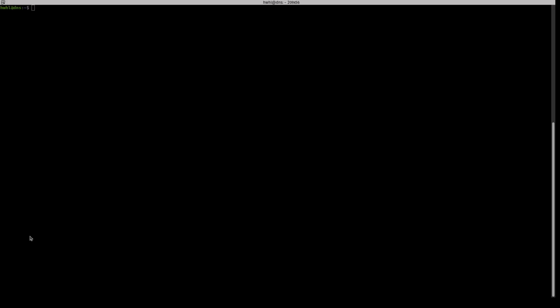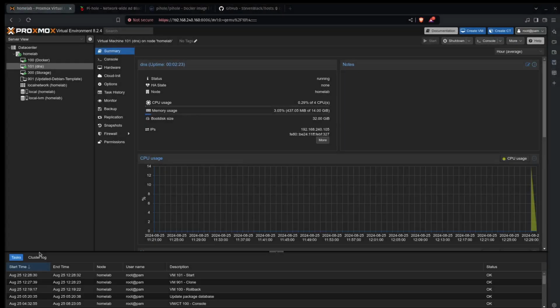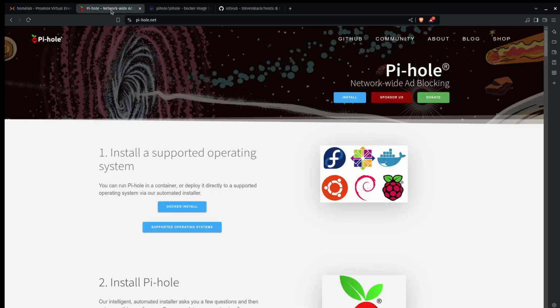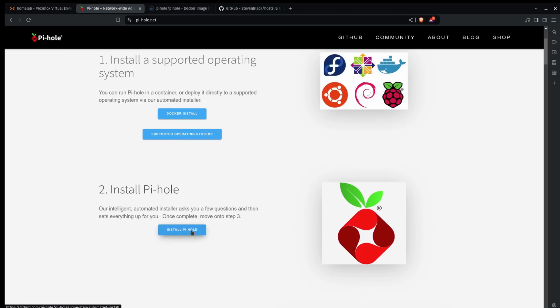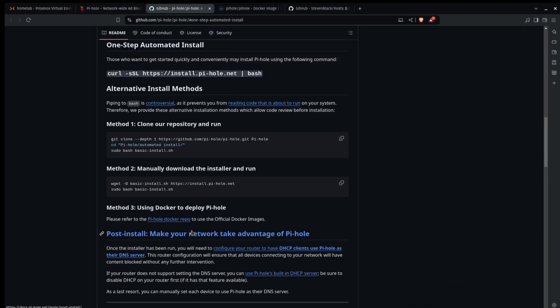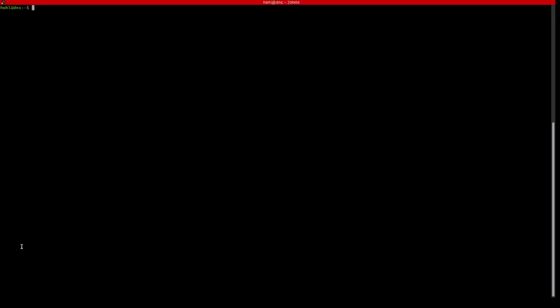But I'm going to switch back to my browser. And you can see I've got the Pi-Hole.net site opened up here. To install it, I'm just going to use their install script. It's right here on number 2. You click install Pi-Hole and bring it to this window, and it's a simple one-line install. So I'm going to copy this, and then I'll switch back to the terminal. And in here, I'm just going to paste that one-line command.